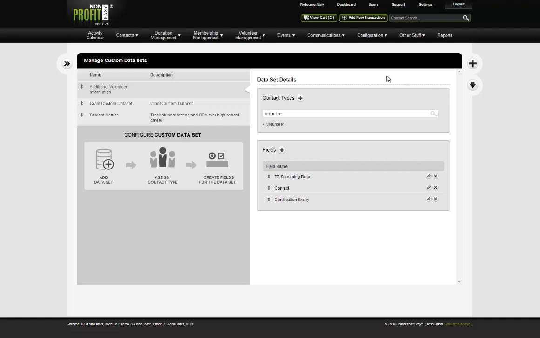So here we have it: configuration, custom data sets. So how do we create a custom data set? Well, the first thing is we create the data set itself. So we do that by clicking on the Add button over here. And so what is a data set? A data set is effectively a container for the fields that will hold the data.